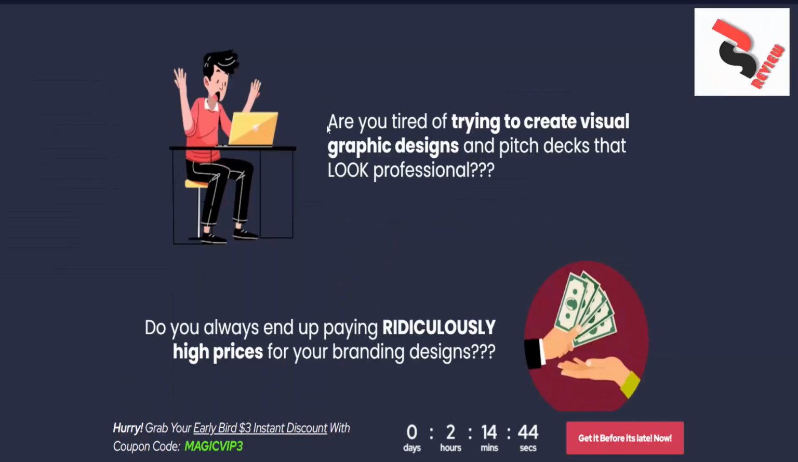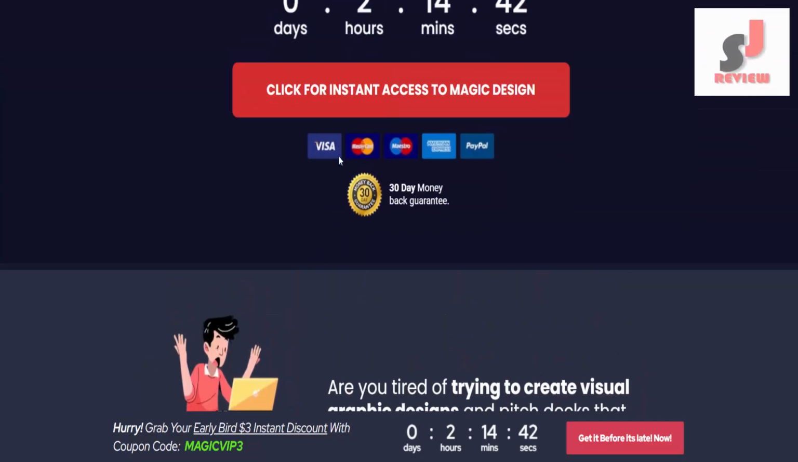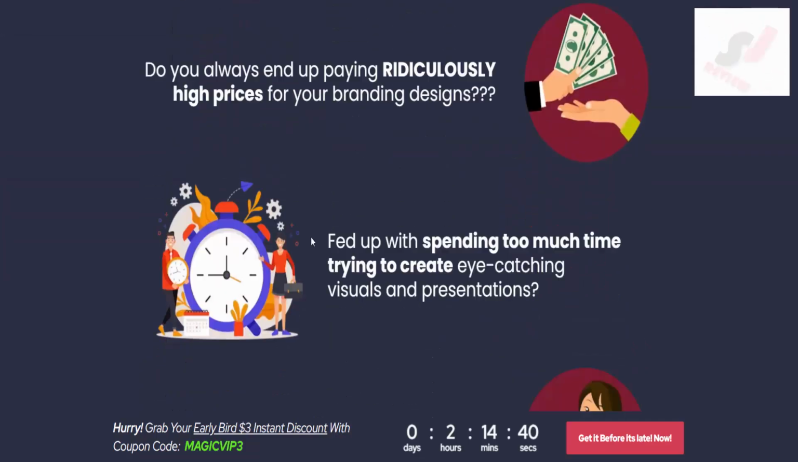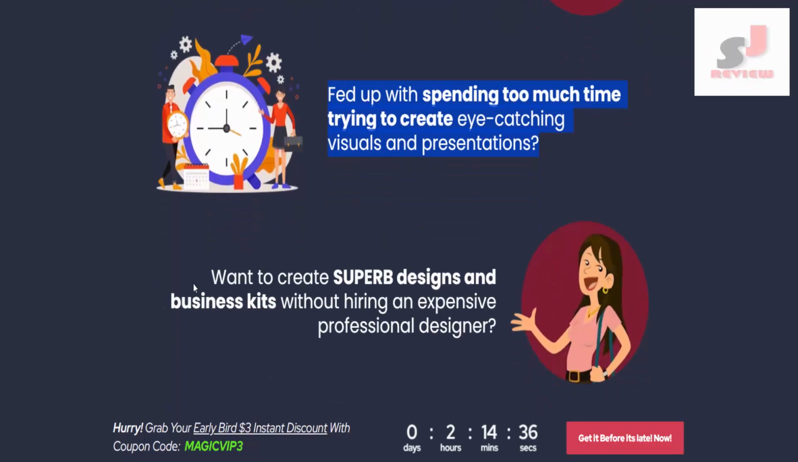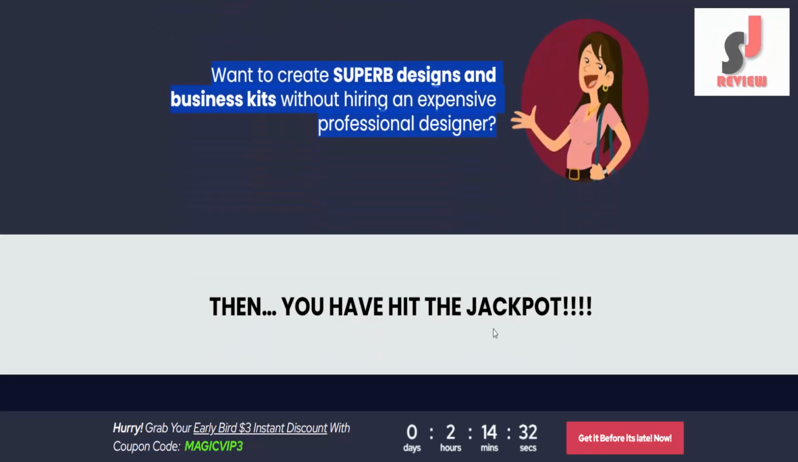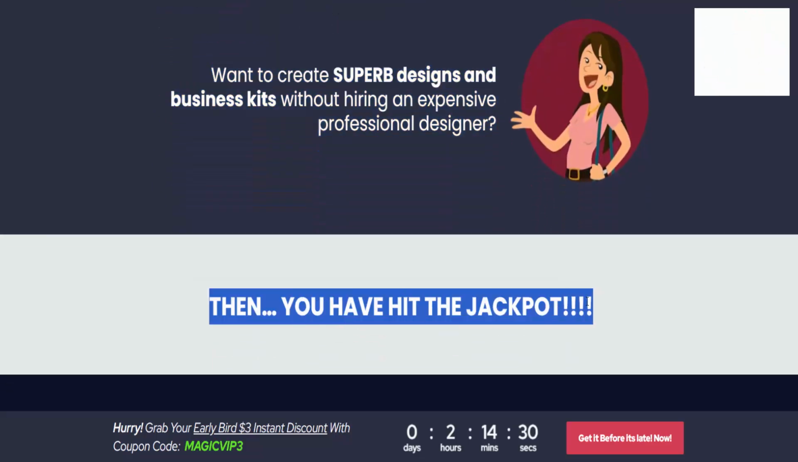Do you always end up paying ridiculously high prices for your branding designs? Fed up with spending too much time trying to create eye-catching visuals and presentations? Want to create superb designs and business kits without hiring an expensive professional designer? Then, you have hit the jackpot.